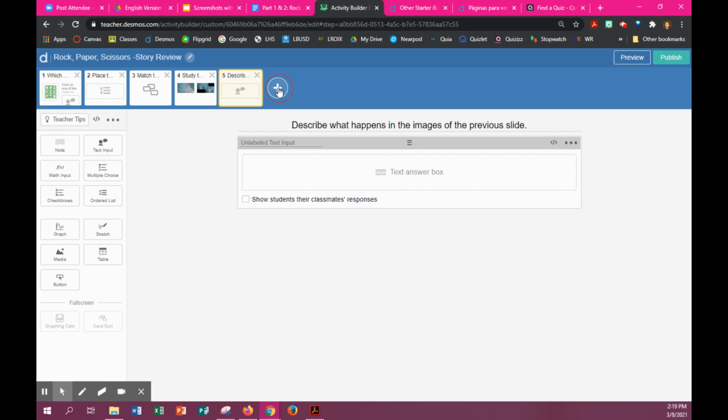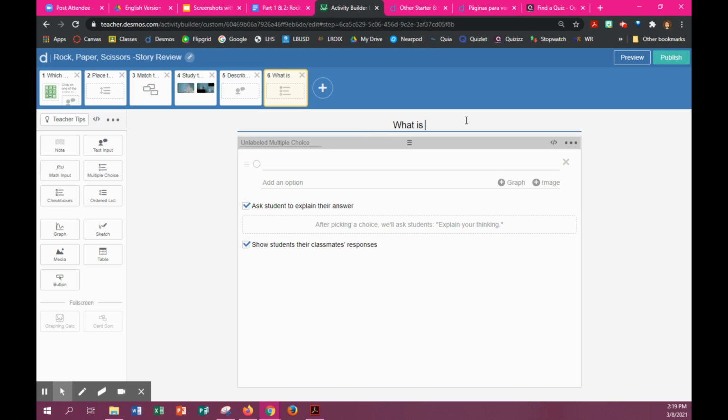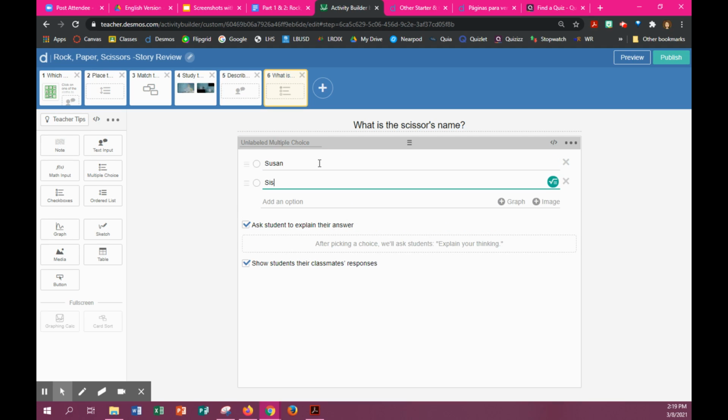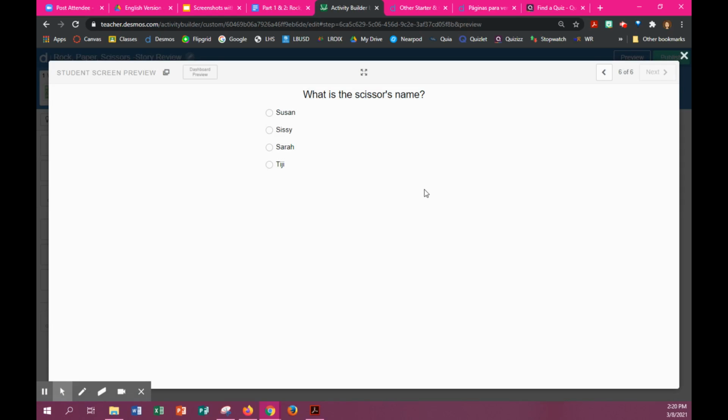Okay, so I am going to add a new component, and this time I'm going to add a multiple choice question. What is the scissors' name? Susan, Sissy, Sarah, Kiki. And the answer is Sissy. Okay, and when you have a multiple choice question, you could actually have students explain their answer. So I'm going to preview that, and there it is.